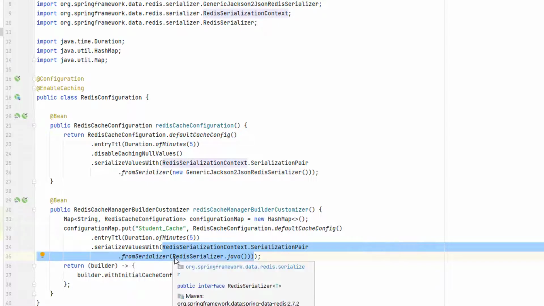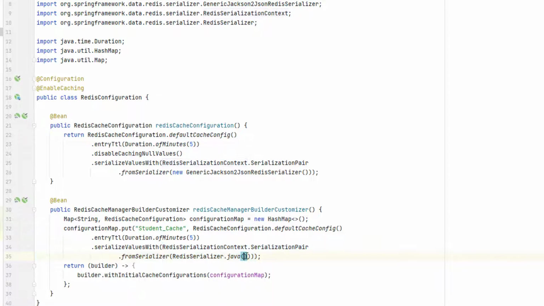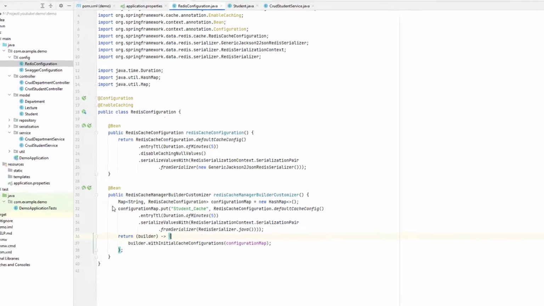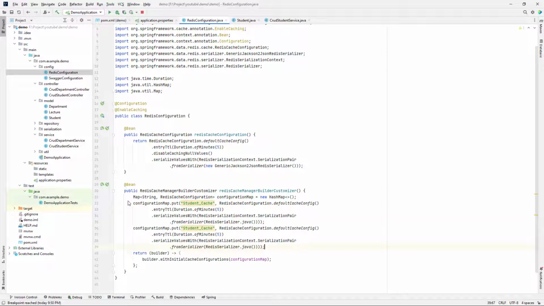I prefer to use Redis serializer.java. It's my favorite serializer. If you want to have another configuration, you can just duplicate this with new values. For example, I want to cache lectures also. You can have different time for caching, and also you can have different serializer. At the end, you should add this configuration map to your builder.